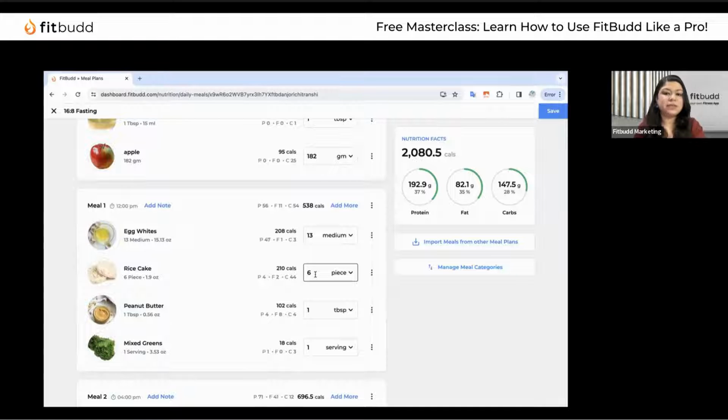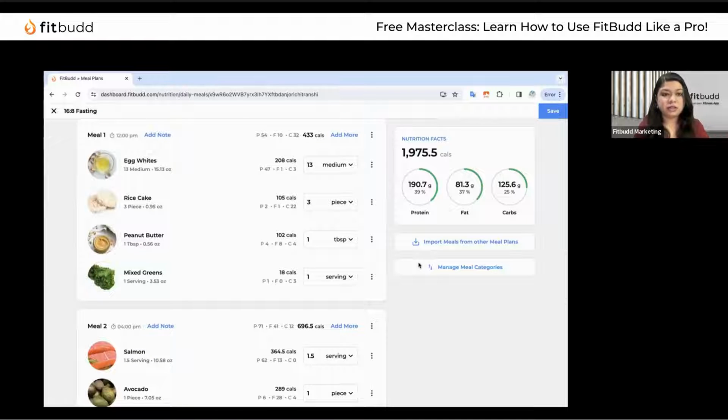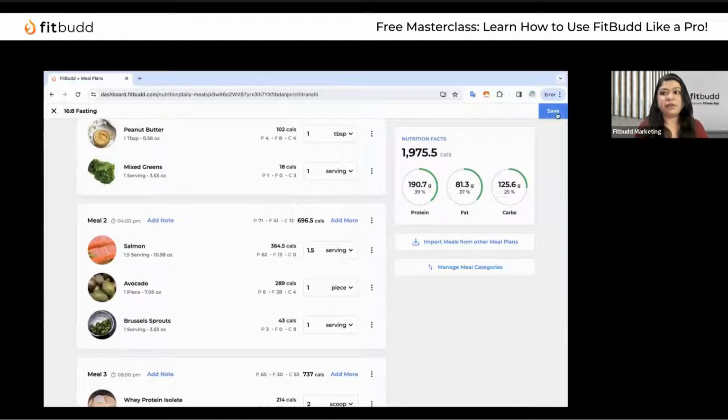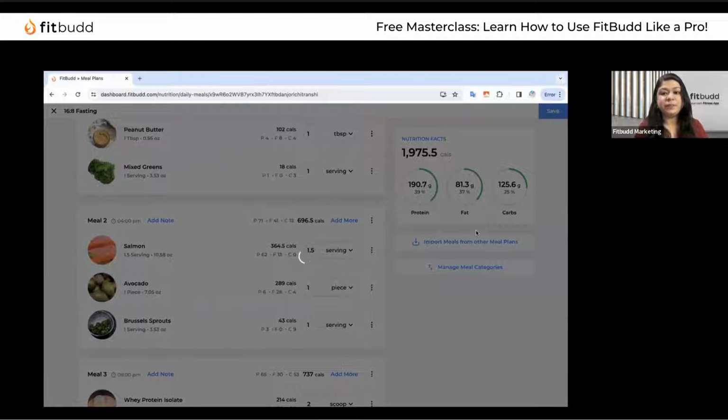Similarly, let's say the rice cake. So it's 6 pieces right now. You can change it to 7 pieces or however much you want. So let's say if you change it to 3, the calories and the macros get automatically updated. The nutrition facts are updated here as well. So this is how you create the entire meal plan for your client, and you can save it from here.